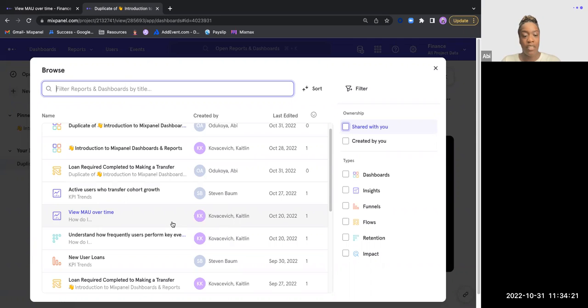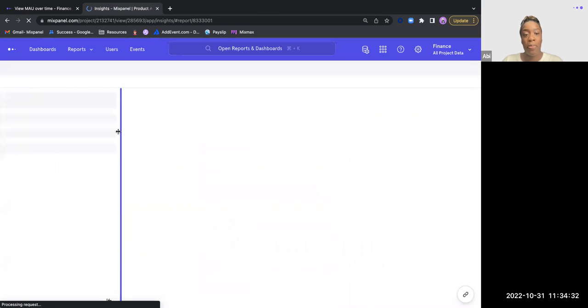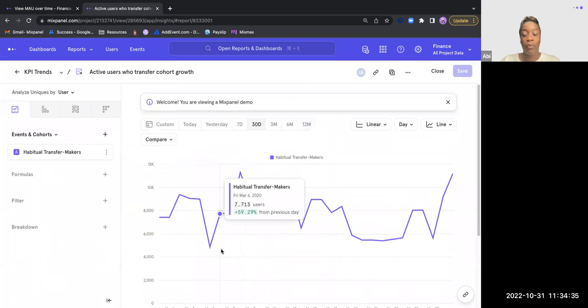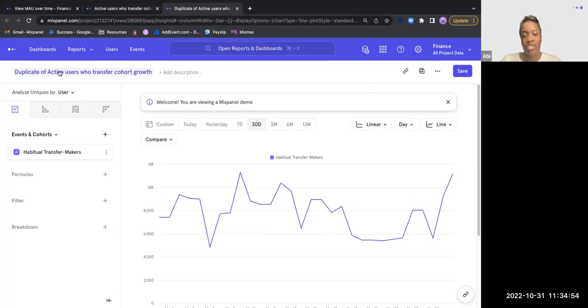What I'll do from here is pick a report that I want to look at more. So I've just clicked on insights there and I'm like, okay, this sounds really interesting. I'm going to click on it. What that will do is generate that report for me. And again, because this report was made by somebody in my team, I don't necessarily want to mess with that report. I want to build confidence in making my own. So why not start from this? What I'll do again is duplicate it. And you'll notice it changes the title to duplicate of the active users who transfer.